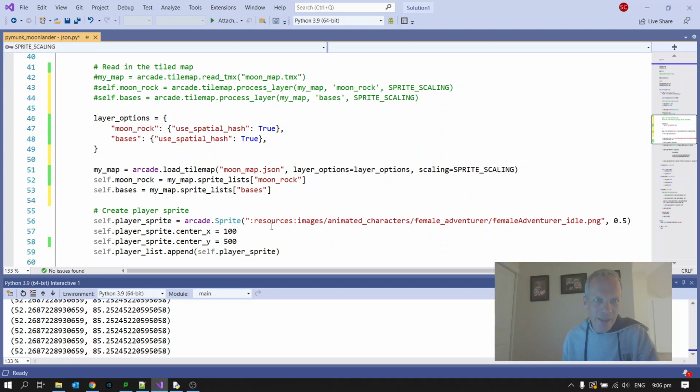And then instead of doing tilemap.processLayer with sprite scaling here, we just do mymap.spritelist moonrock, mymap.spritelist bases. So that's just referring to the layer names in Tiled. And that seems to work just fine.